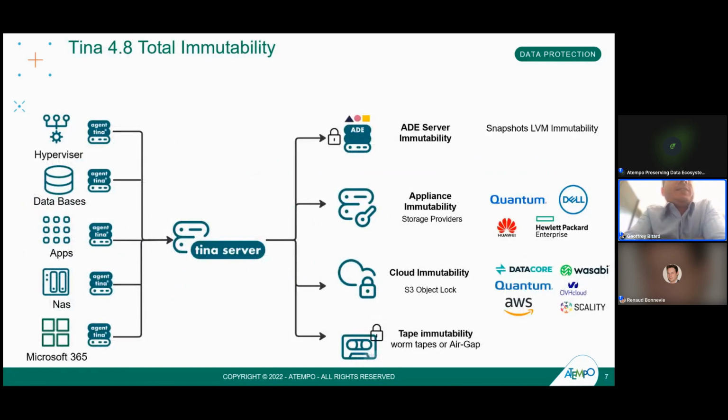So basically, TINA 4.8 brings total immutability. What does that mean? If you want to use the ADA storage, this version will help you to apply immutability on ADA, and we will use the LVM snapshots immutability to make these ADA storages immutable. I will explain a little more later.